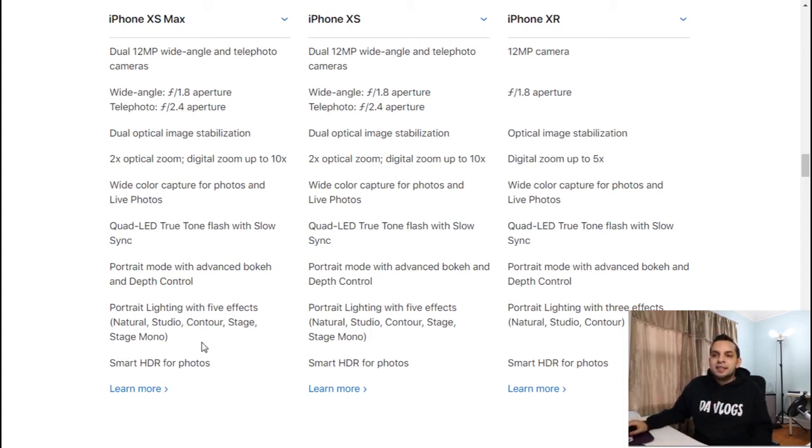And then the lighting effects. So you have portrait lighting with 5 different effects. So you have natural, studio, contour, stage, and stage mono. But the XR only has natural, studio, contour.